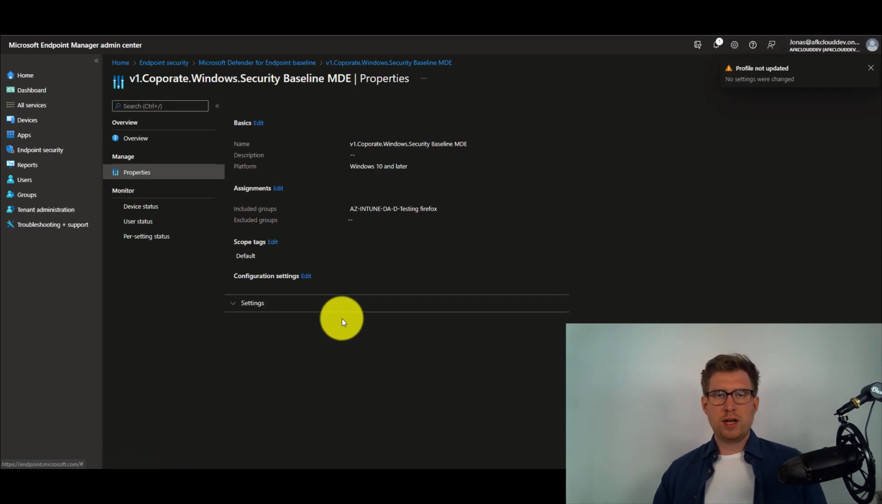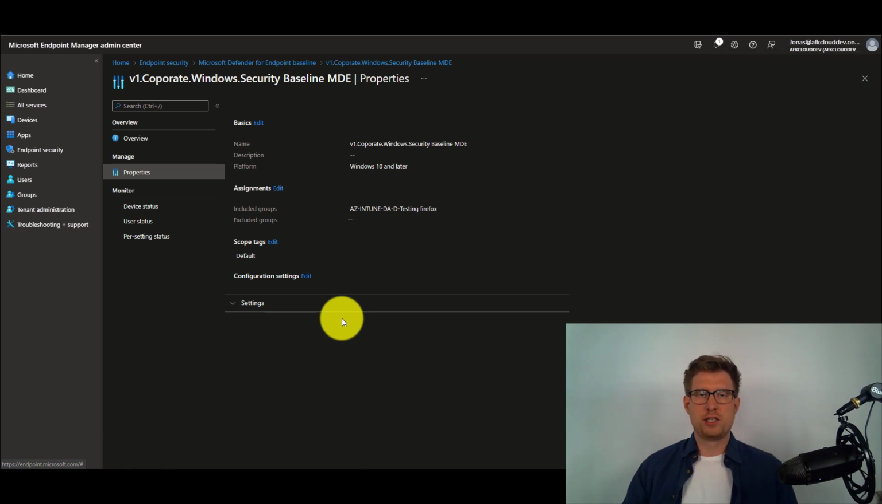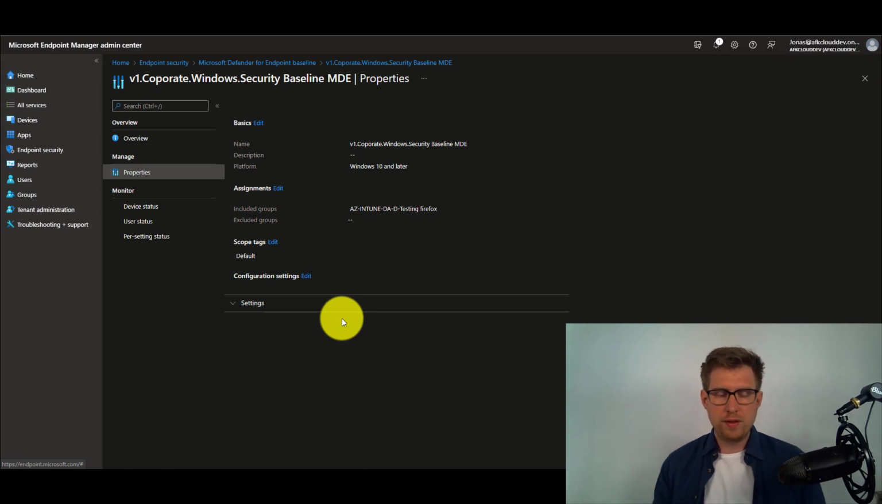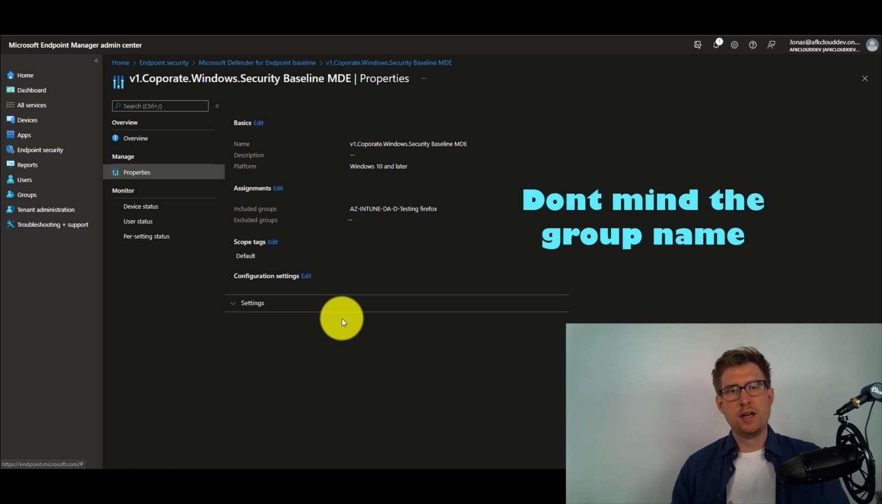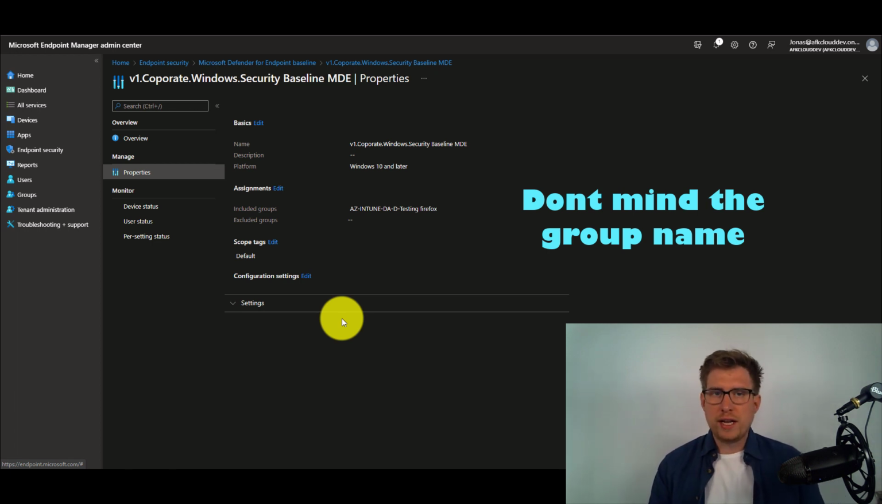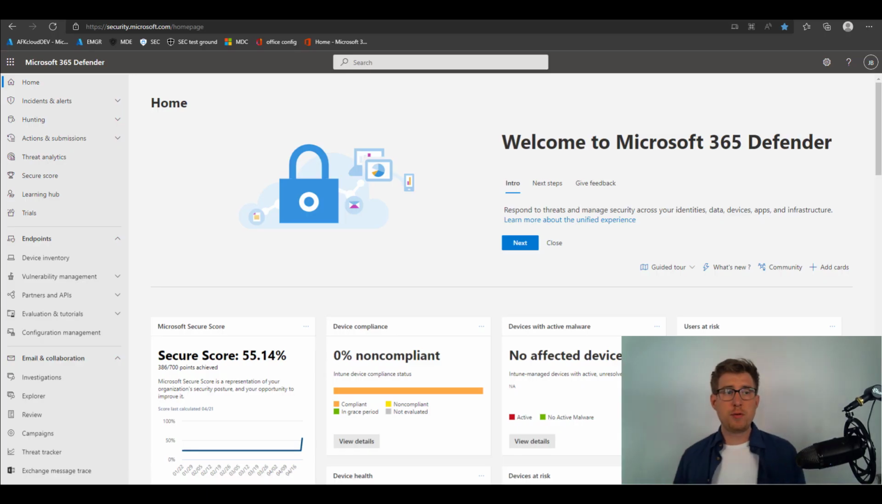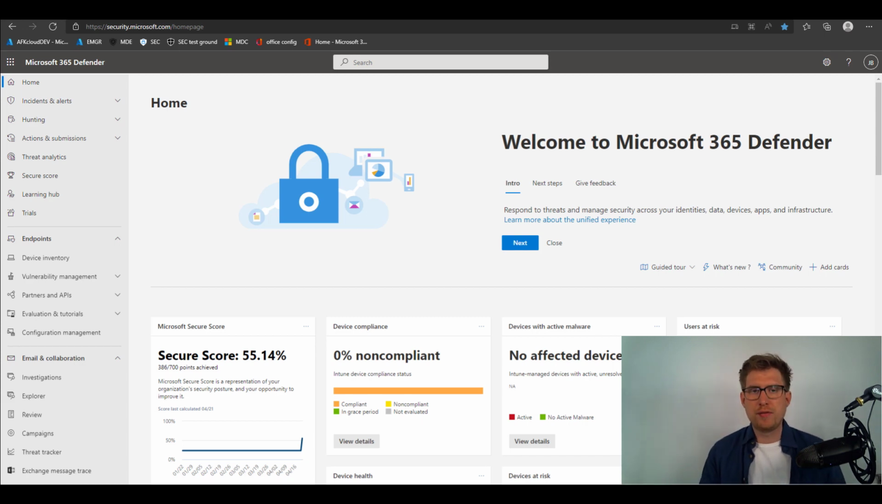So now we did all the prerequisites to actually make this work. Next thing, I'm gonna go inside the security center and show you how to make an indicator with the code sign certificate. Okay, so now we are inside security.microsoft.com, the new security center, where we have the entire Microsoft 365 Defender suite.